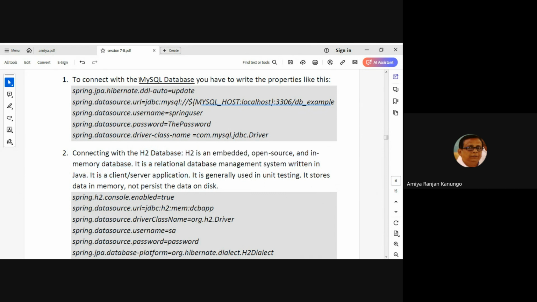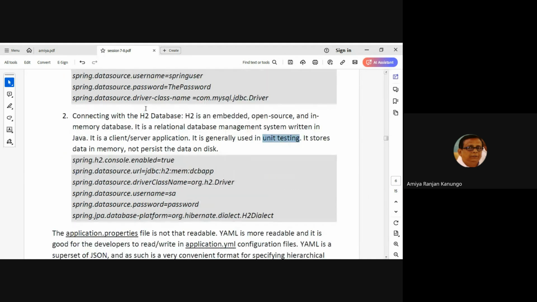This is used in a broad sense. As far as database CRUD operations are concerned, this database is used. Relational databases are used for the purpose of performing CRUD operations. But for performing this type of operations, only for this purpose, this database is used. So if we want to use H2 database, then these are the settings.